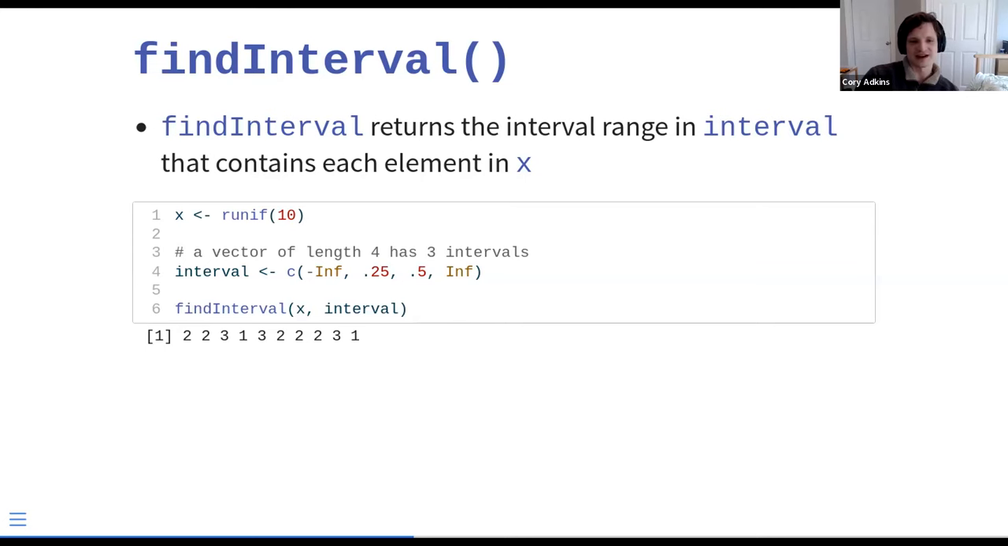Say you have an interval that's defined by four points, which therefore has three sections. In this case, it's from negative infinity to 0.25, from 0.25 to 0.5, and from 0.5 to infinity. You can use the findInterval function to tell you which of the three sections each element in X falls into. So the first element in X is in the second interval, between 0.25 and 0.5. The second element is also in the second interval, and so on.